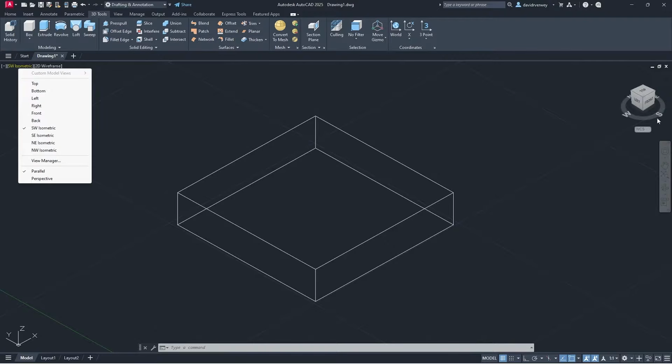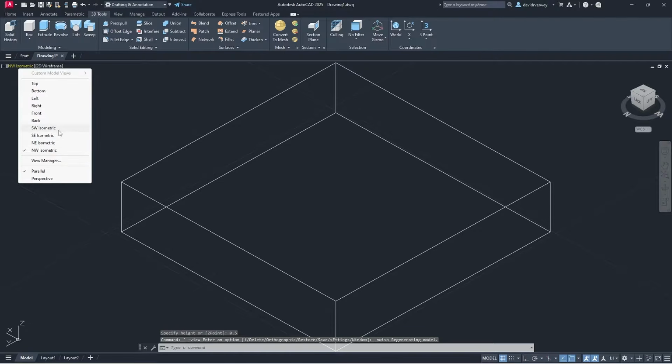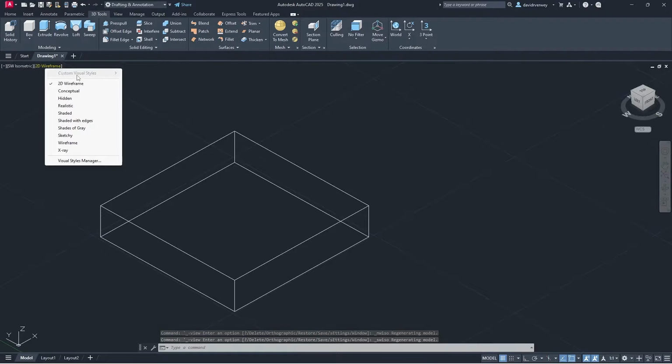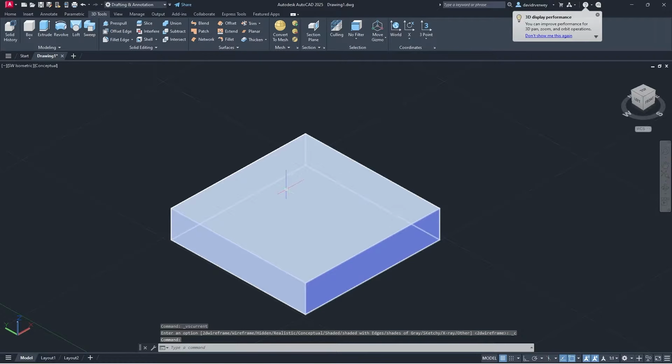So as I said with the cube here, instead of just clicking on the cube and going around and messing with it, you can actually come here and select which isometric view you want. So we're just going to stick with southwest isometric. But you can also come here and you'll see 2D wireframe, and there's a variety of wireframes and different types of ways we can make our object look. So if I click conceptual, then it should change it to a solid object.